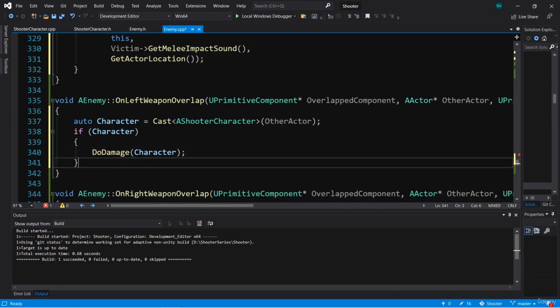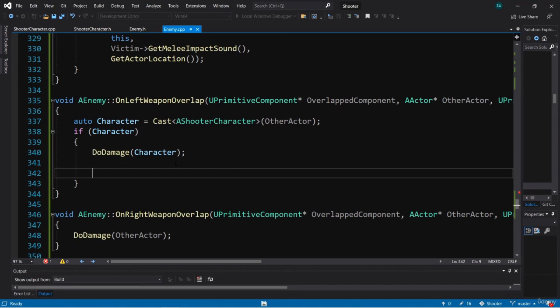Now, why did we go through all this trouble? Well, that's because we need to have a reference to the shooter character if we're going to get that character's particle system so we can play it. So here, just after do damage, we're going to spawn the particle system, and we need to know a location to spawn it at. For that, we're going to get the socket location for the socket at the tip of the weapon. And in this function, we're going to get the tip of the left weapon.